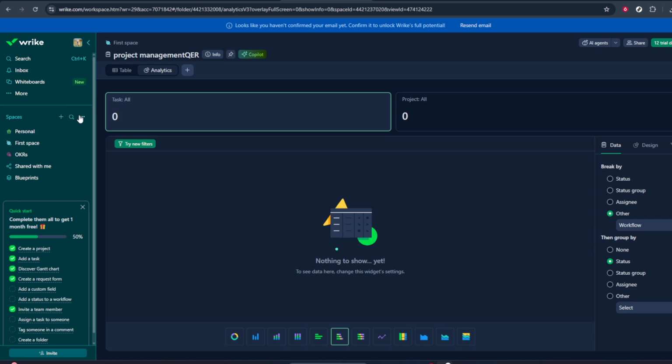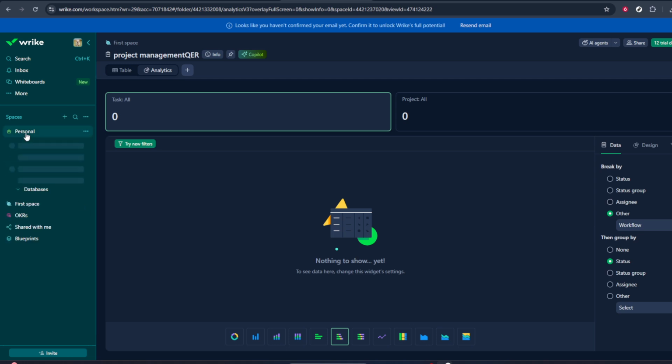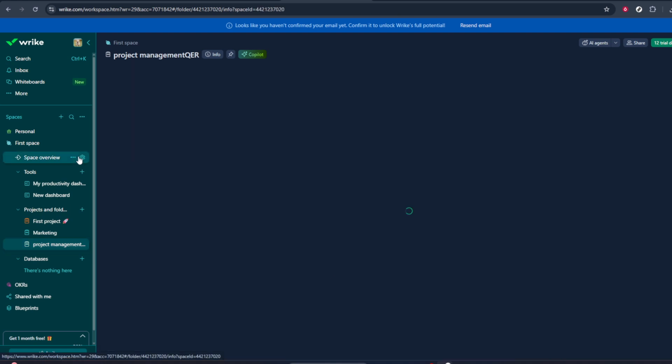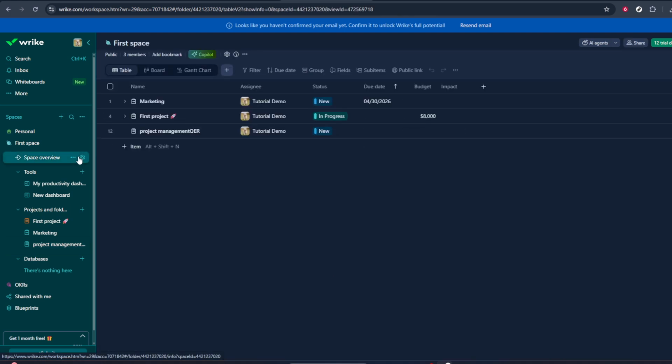Once you're in Wrike, look at the main workspace area. Up in the workspace interface, find the small gear icon. This gear icon is your shortcut into the settings area. Go ahead and click the gear. This opens up the settings panel for the space you're currently working in.